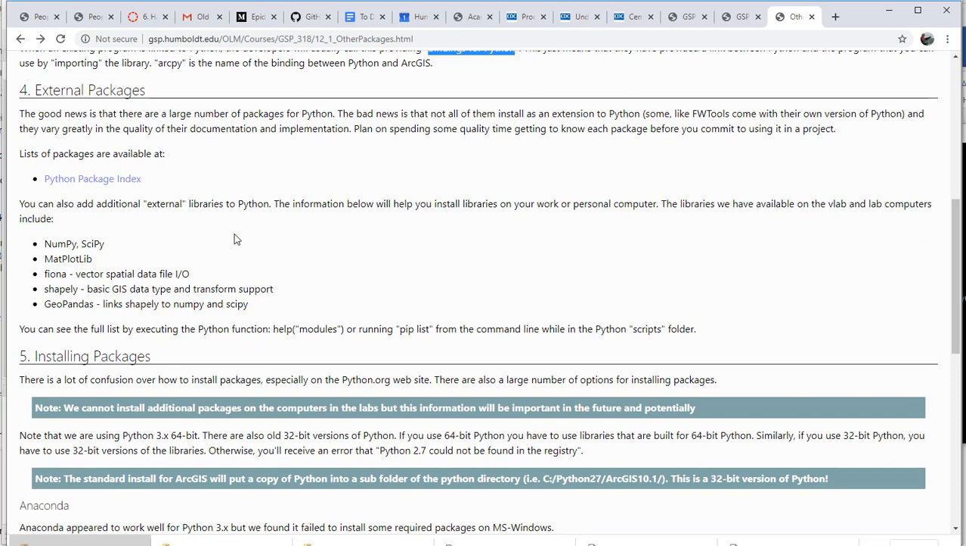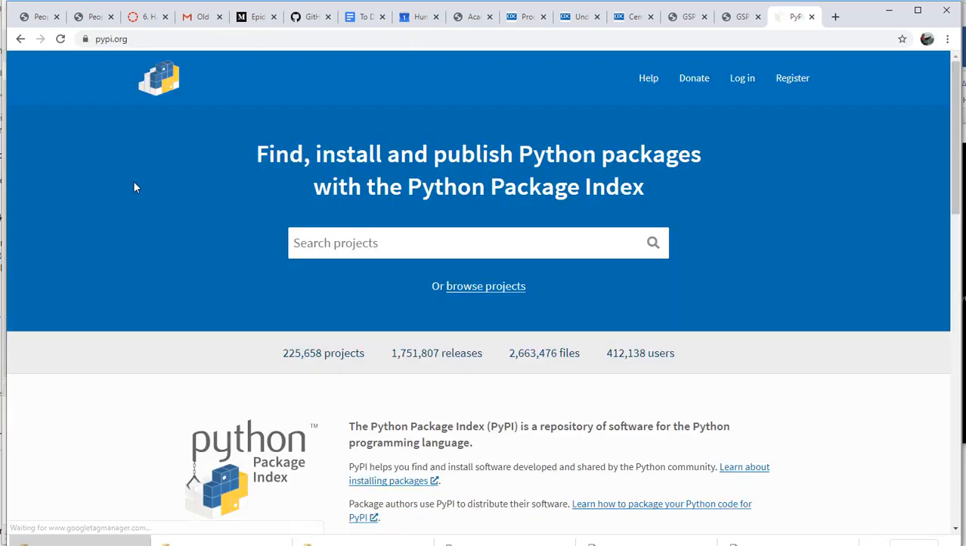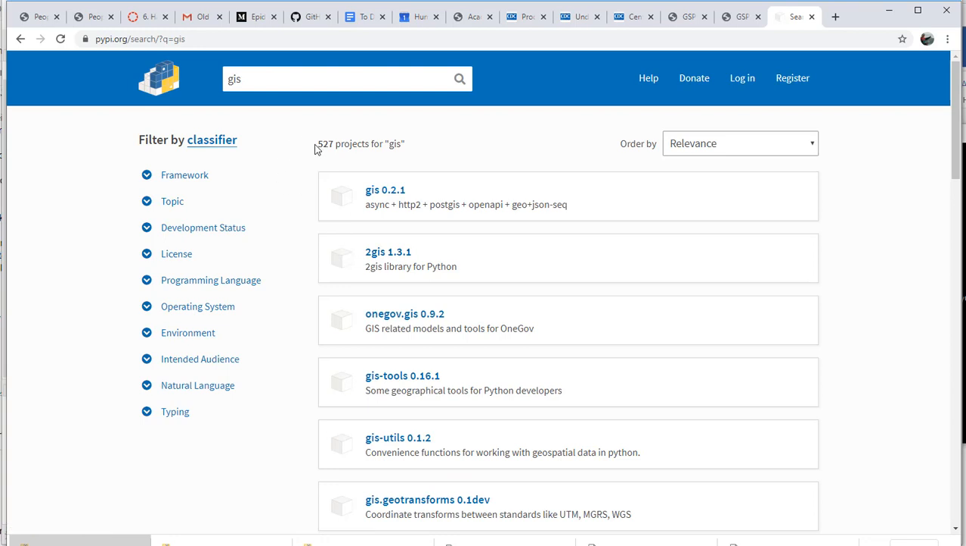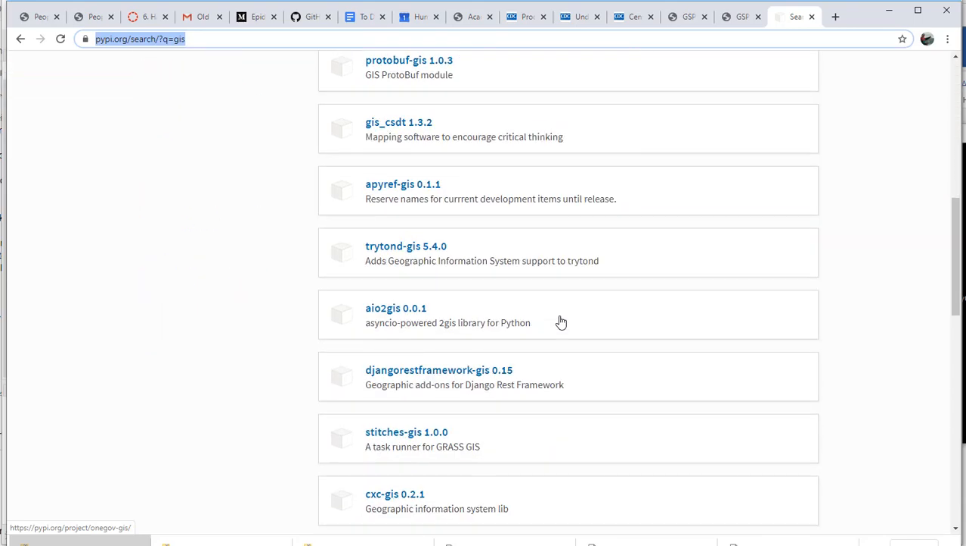Okay, external packages. This is really where the fun and the pain is. I'm going to go to the Python Package Index. This is a place where you can find all kinds of different packages for stuff, like let's check out GIS. There's 527 projects for GIS, and these are the ones listed on the Python website, pypi.org. Yeah, it's not python.org. It's another website we got bumped to that manages the Python interfaces. But there's a lot of these. These are not all the ones that are out there. These are the ones that they're serving up.